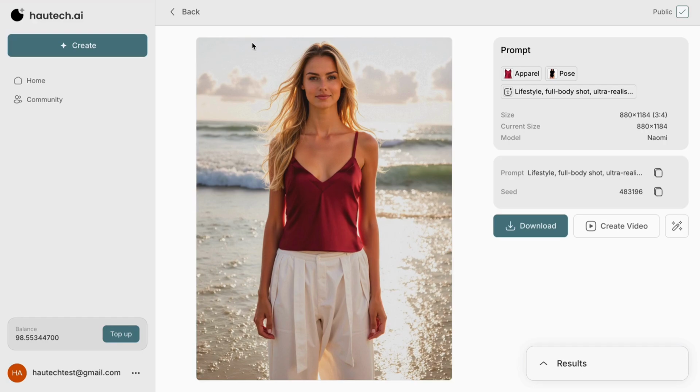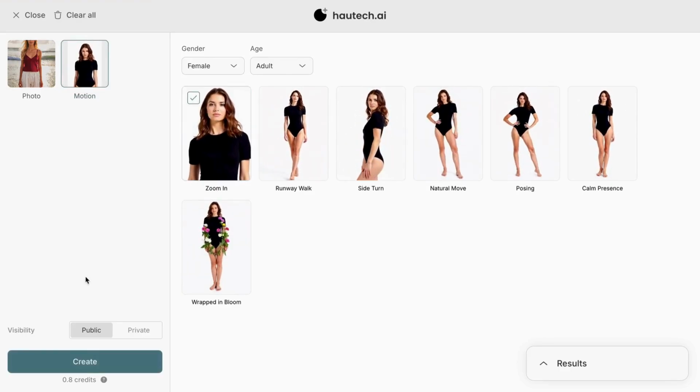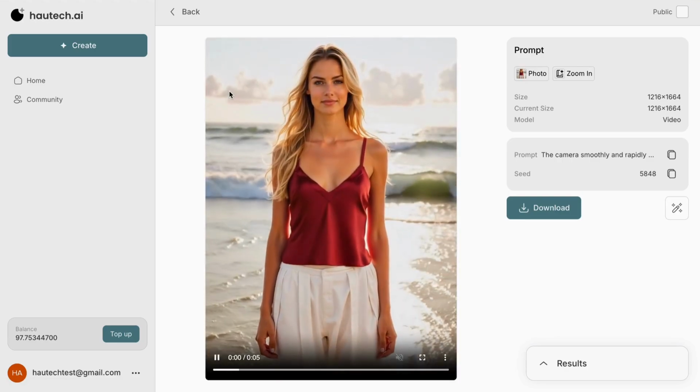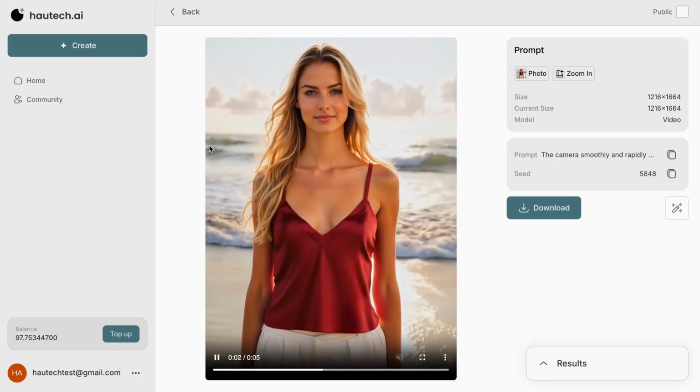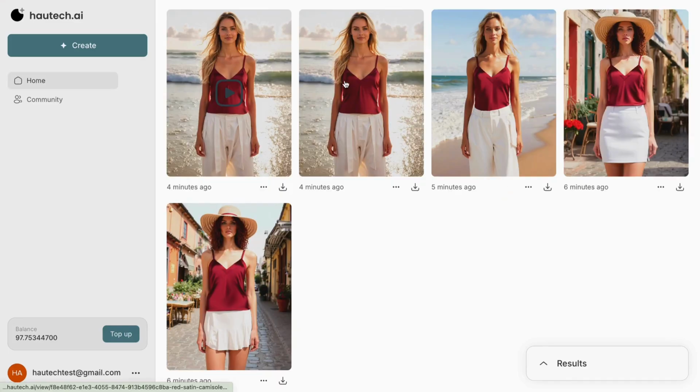Now that your visuals are ready, you can download high-resolution images or go further and create a video right in the app. Just select an image, click Create Video, choose a preset, and let it render. Let's preview the result. That's it. In just minutes, you've gone from a basic product image to a fully styled, photorealistic campaign asset, ready for your marketplace, ad campaign, or social post.